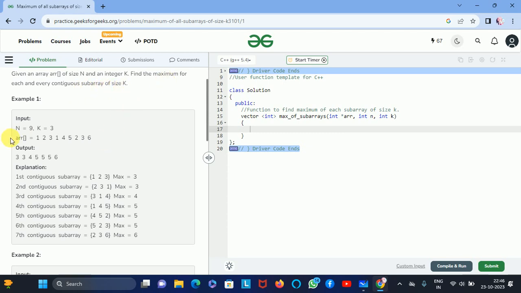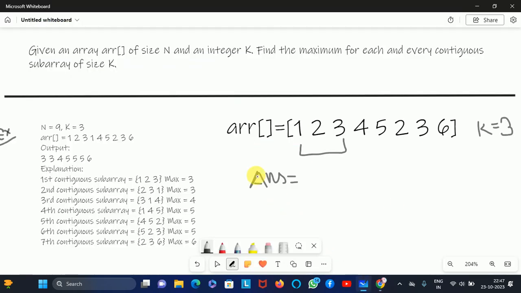We are given an array and we have to find the maximum element of each contiguous subarray of size k. The answer will be in a vector format. So this is all about the question. Let's move on to the solution part. I have already written the array, having elements 1 2 3 4 5 2 3 6.